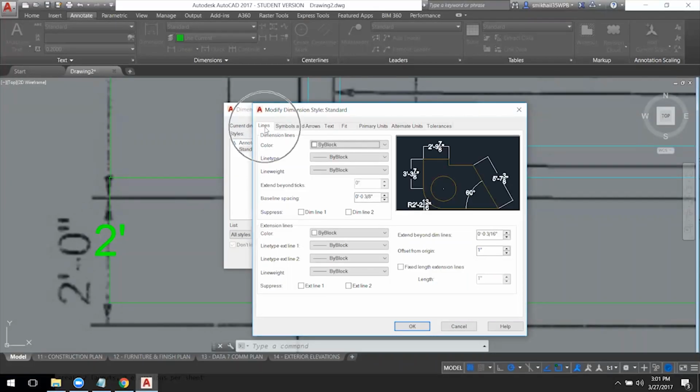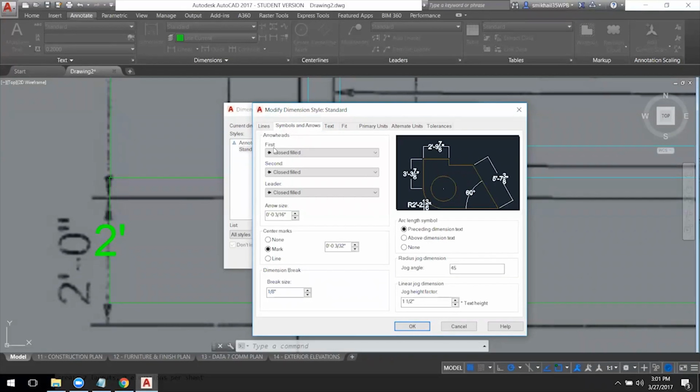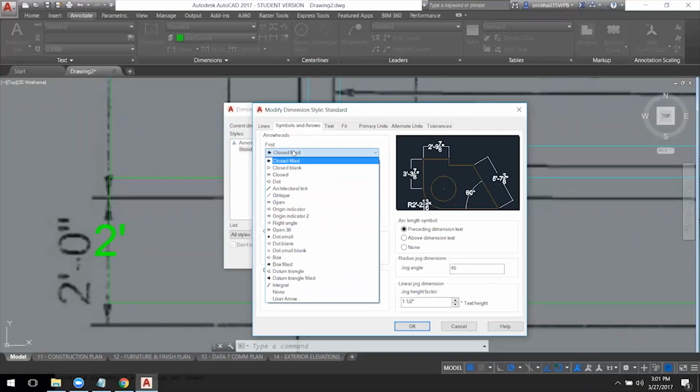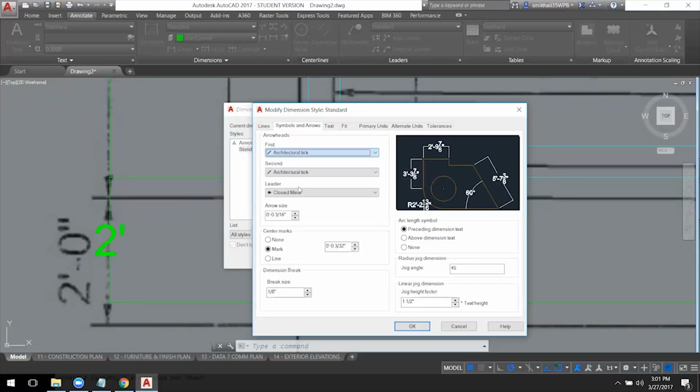Under lines, it's called offset from origin. Let's set ours to 2 inches. And while we're there, we can play around with the arrows at the end. We need to make them a little bit bigger so we can see them. In fact, the standard for architectural drawing is usually something called tick marks. Those are the 45-degree slashes. After you switch the offset from origin to 2, we can go back to symbols and arrows and switch these to tick marks. Architectural tick.